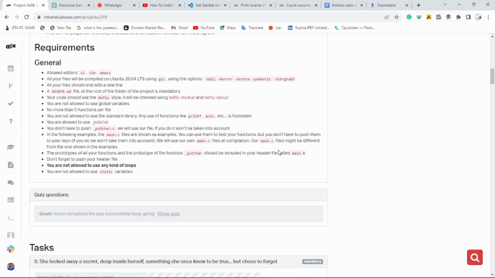So you can see they allow the editors, Vi, Vim, and Emacs, and all your files will be compiled. You can just go through it. You should always have a README.md file in the root of every folder you're creating, and you must follow the Betty style. Now when we come to C, you're not allowed to use global variables.